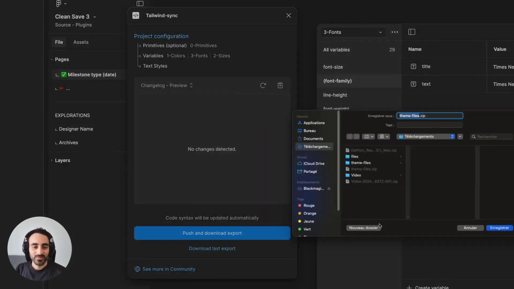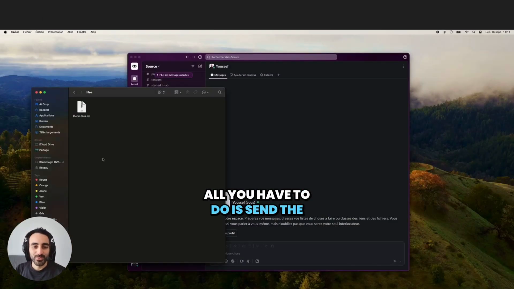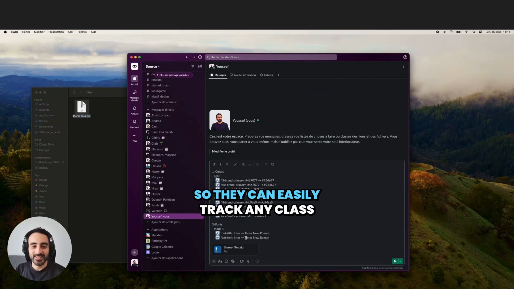Now let's export. With a single click, the plugin converts your Figma variables and text styles into a few CSS and Tailwind files that match your project theme. All you have to do is send the code to the developer along with the changelog, so they can easily track any class name changes.